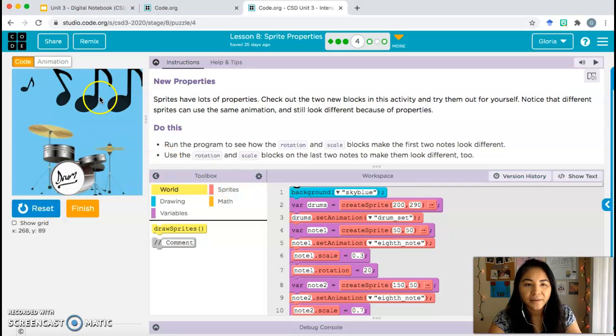All right, so here we have the second two notes look the same, but the first two notes look different. Think about what's different about them. What's different? Yeah, so one of them is smaller. Actually, I think they're both smaller and they're rotated, right? So do this: use the rotation and scale blocks on the last two notes to make them look different too.